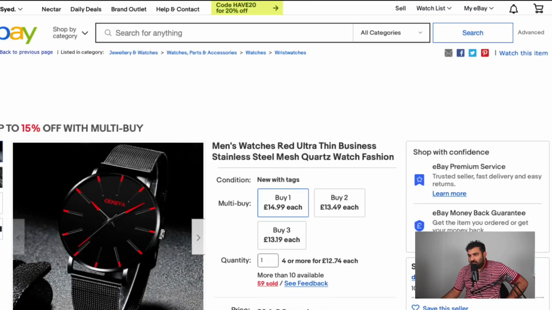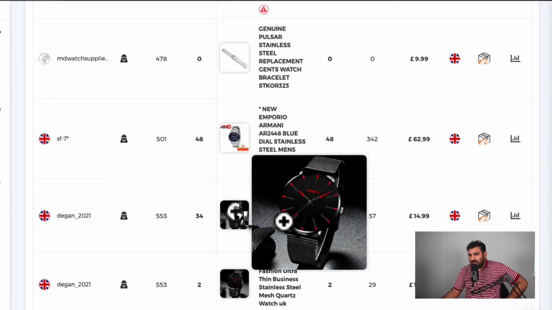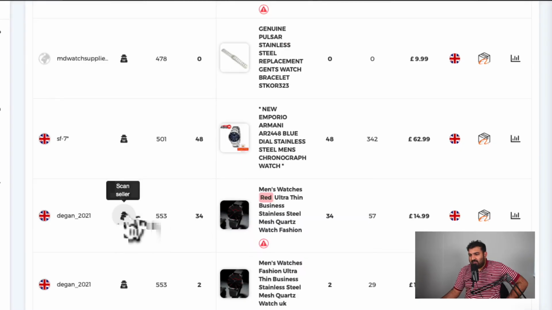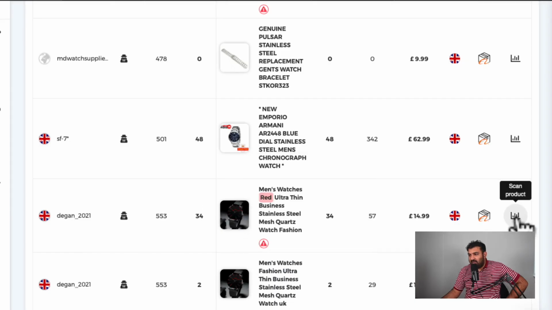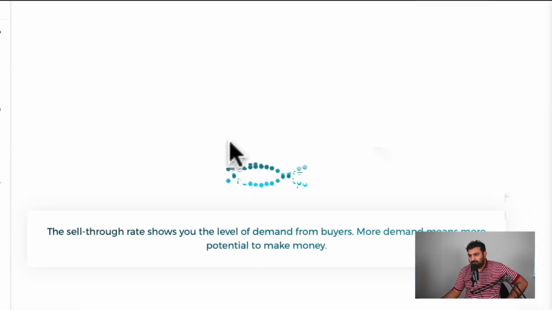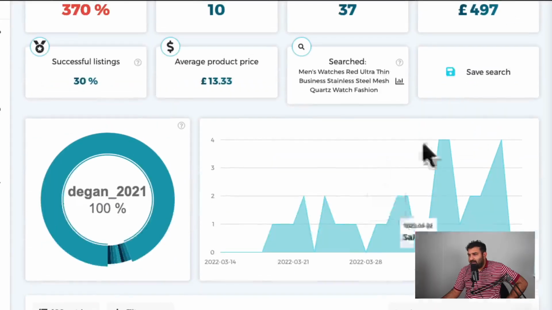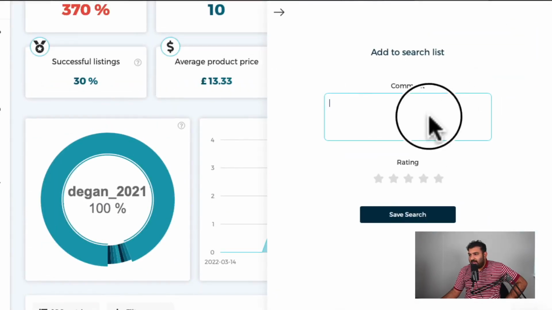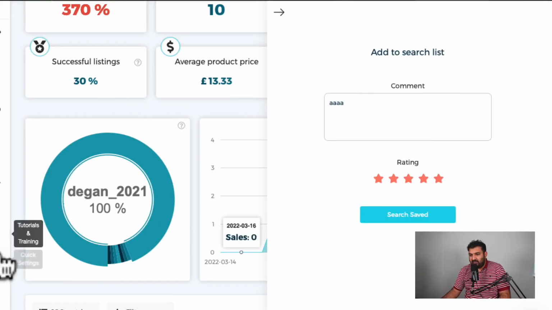Let's say we need to save this product in Zik Analytics right here. We can scan the seller, this one right here, and once we are looking at the product, we will just simply scan this product as well. So this is the one. When it scans the product, where is the option, save this search, and then we can add a comment just for that, and then this search has been saved as well.